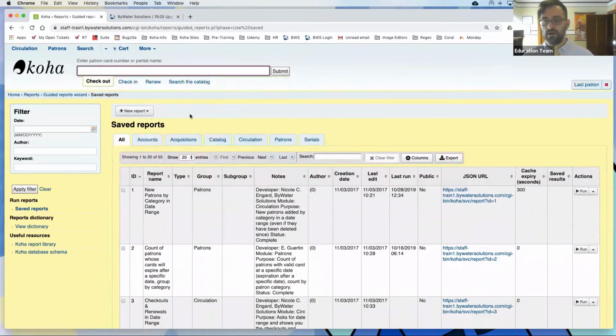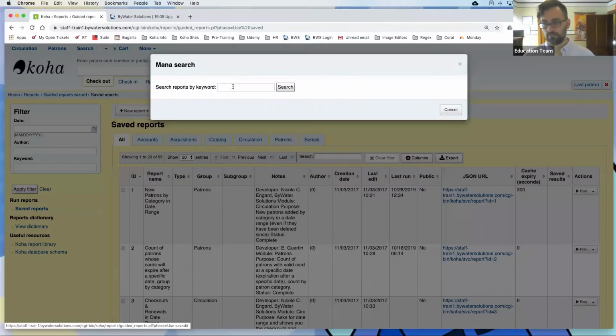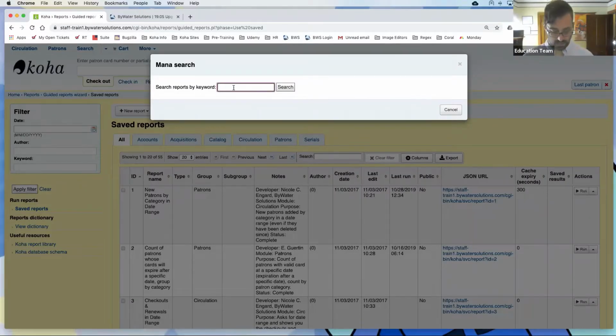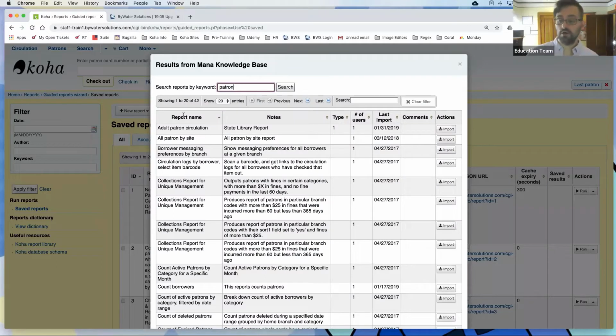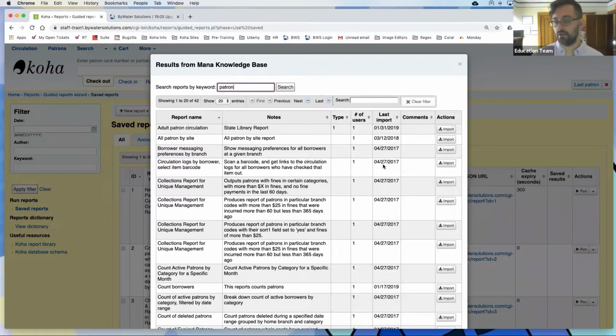And from here, my new report button has a new option, new SQL from Mana. This asks me for a keyword to search those Mana reports. I don't know, patron. This keyword search is searching report name and report notes and also the text, the full SQL report. So this would be anything that says patron in any of those places.